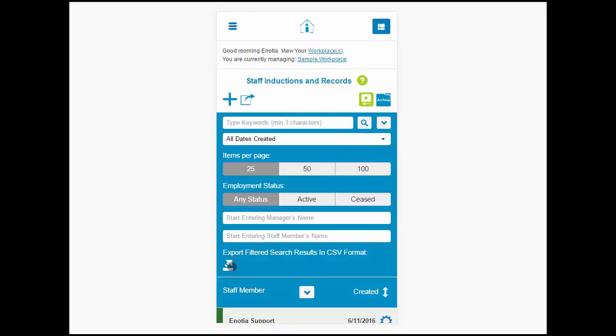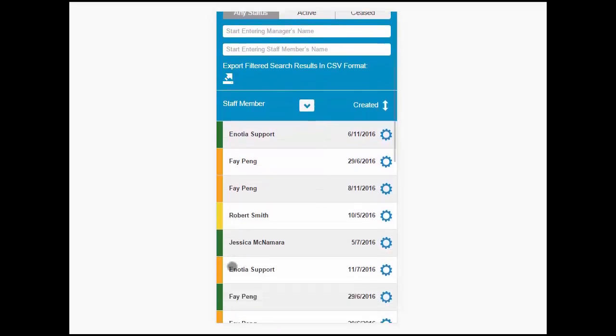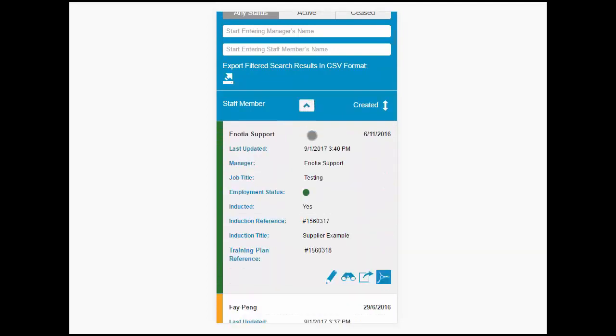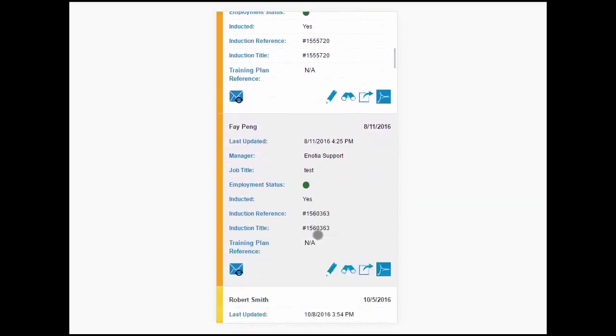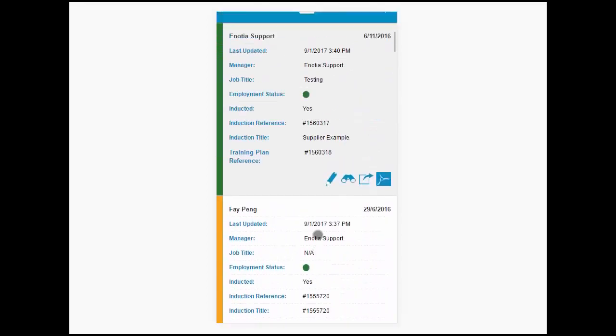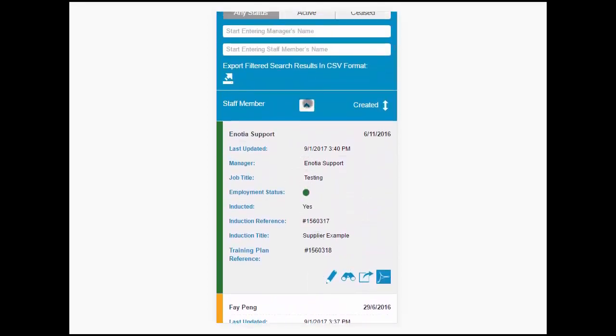Below the export icon, the next area of list controls is the list headings. The arrow in the middle of the list headings allows you to toggle between a brief summary of each record in the list view and an extended view of each record in the list view. The up and down arrow to the right in the list heading sorts the records in either ascending or descending order based on the date.